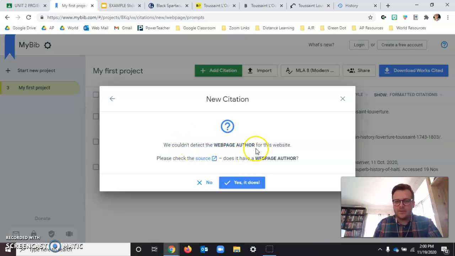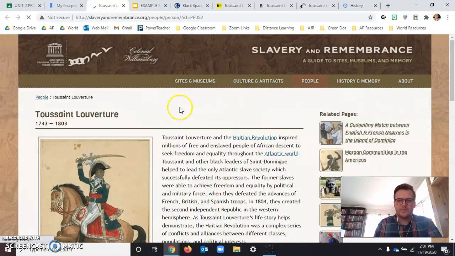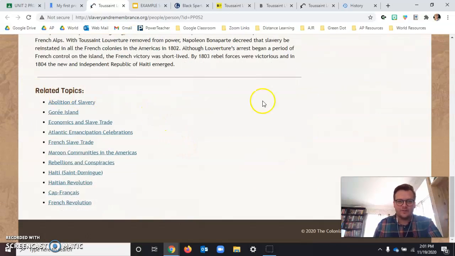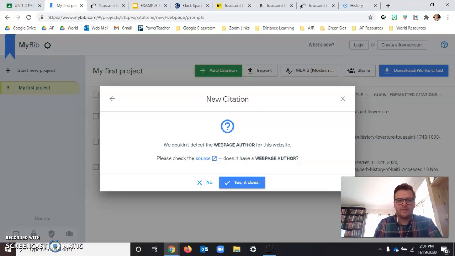We couldn't detect the web page author. Some of you might have gotten this right away when you try to do this. The nice thing is that it warns you and then tells you, hey, please check the source. Does it have a web page author? And then it asks you to push yes or no. I'm going to click source to take me to the link. There's no author at the top. I don't see an author at the bottom. I can see that it's made by, at the bottom, my head is kind of covering it, but it says Colonial Williamsburg Foundation at the bottom, copyright 2020. So I don't have an author. So I'm just going to click no.